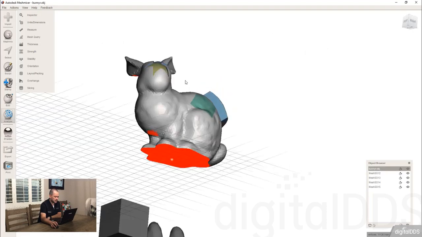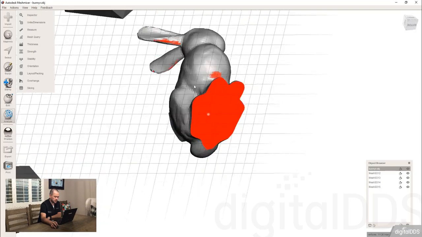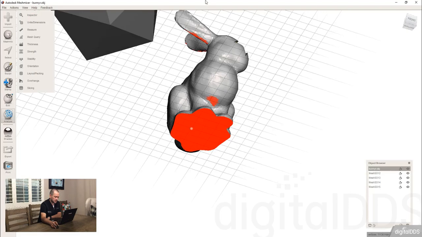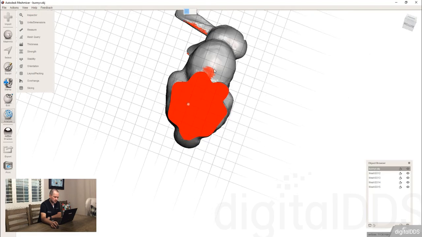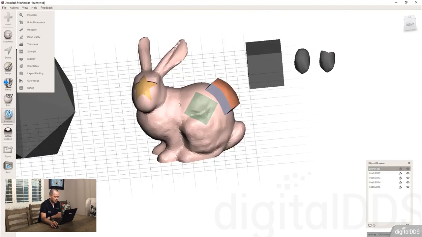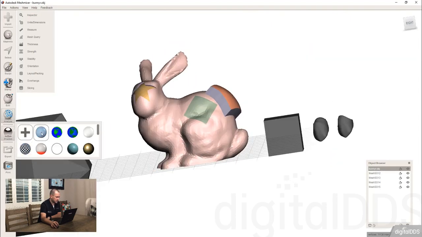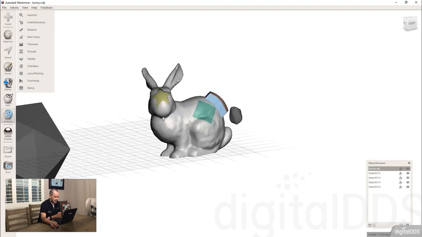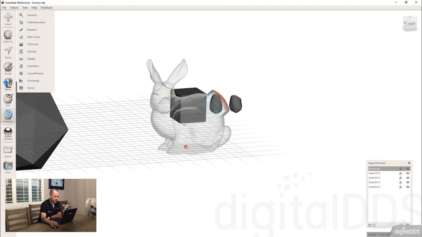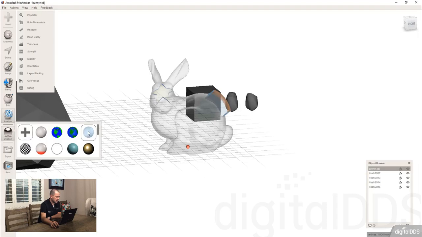This one right here is meant to be for like a 3D printer. Remember, this is the print bed, and this is showing me where some unsupported areas are. Okay, I don't use these things very much at all. I normally leave it on this one, and if it's not on that one, it's because I'm making it see-through like this.